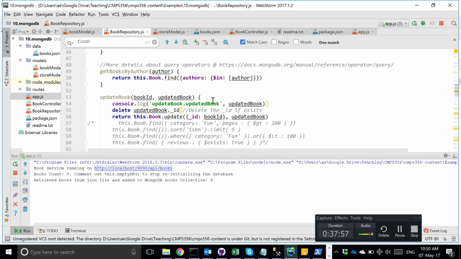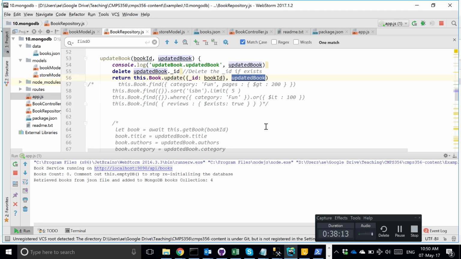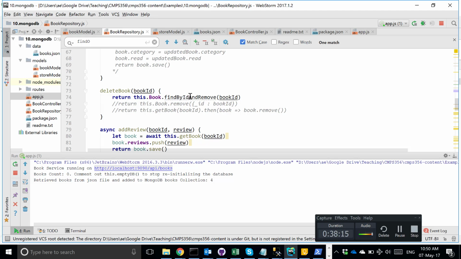Okay. Update, again, super easy. You give me a new object, I will go to my model and say update, give it the ID that I want to update and the new details of the book. And this will update it in one line. Okay, delete, again, one line, find and remove, and give it the ID, it will find that book and remove it.